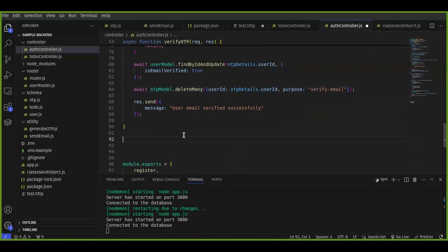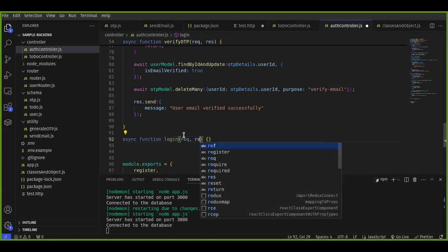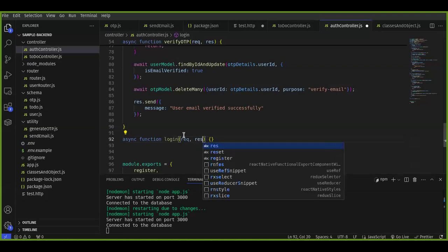I think this should be the exciting part for some people. Async login. Request, remember this, that request represents the request object that is being sent to you from the client. The response is what you're sending back to the client, or the object that has to do with handling what you want to send back to the client.